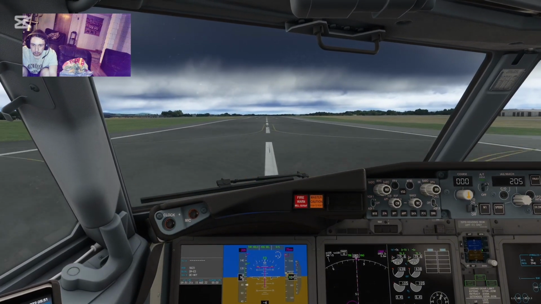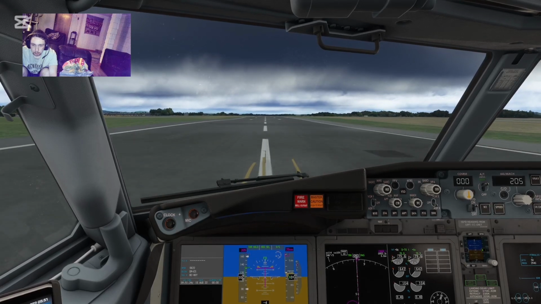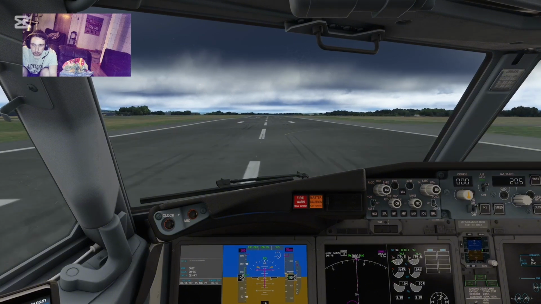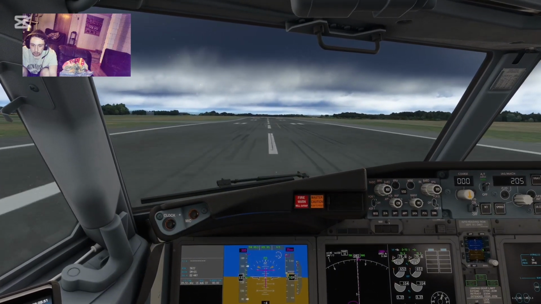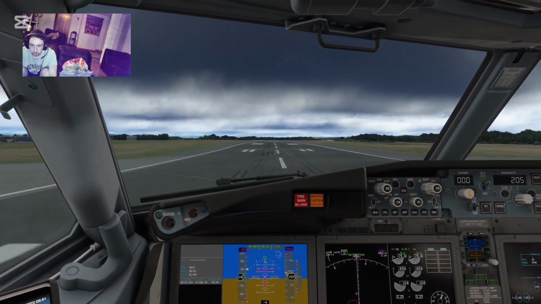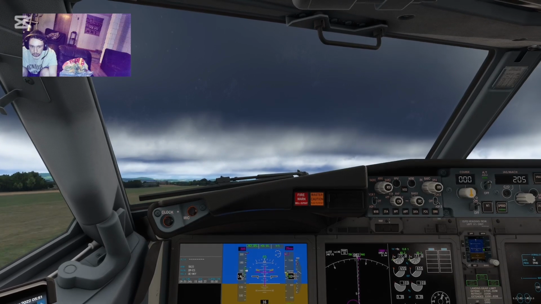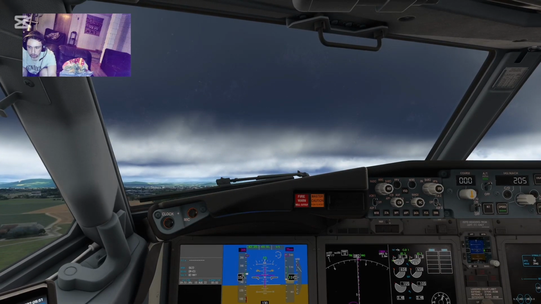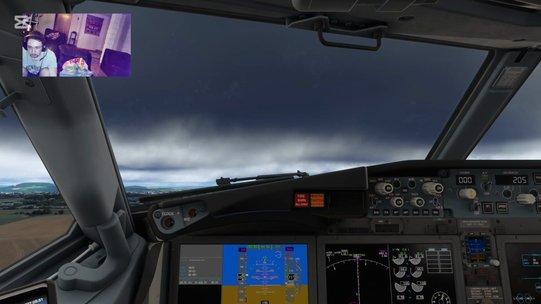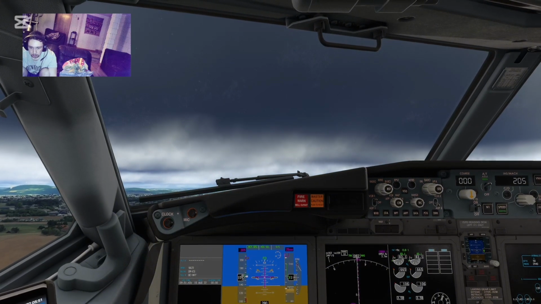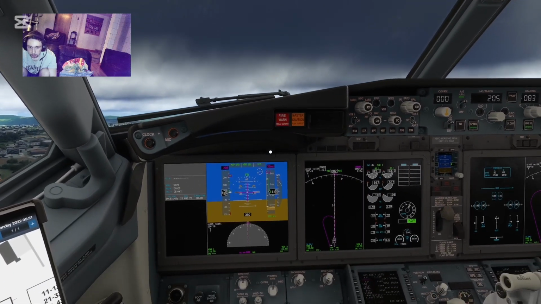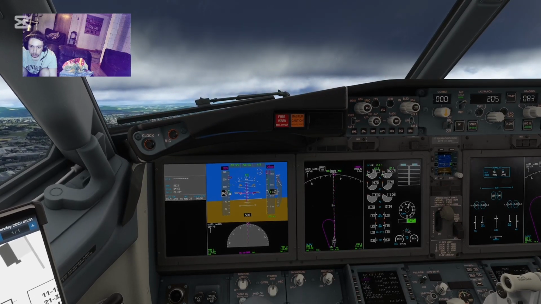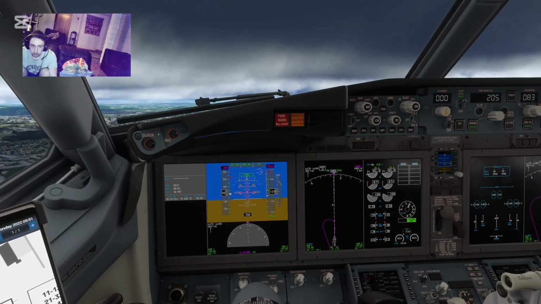Alright, coming up on 100 knots. That's 110, 120, V1, and rotate. Alright, and here we go. Positive rate, putting the gear up. Looking good. And now all we do is climb up to 3,000 here. I'm going to go ahead and turn autopilot on.